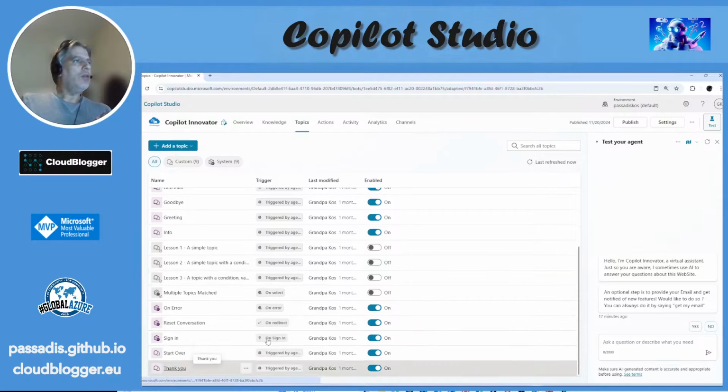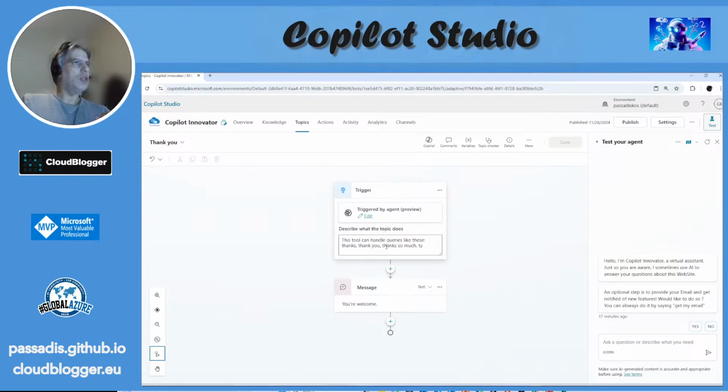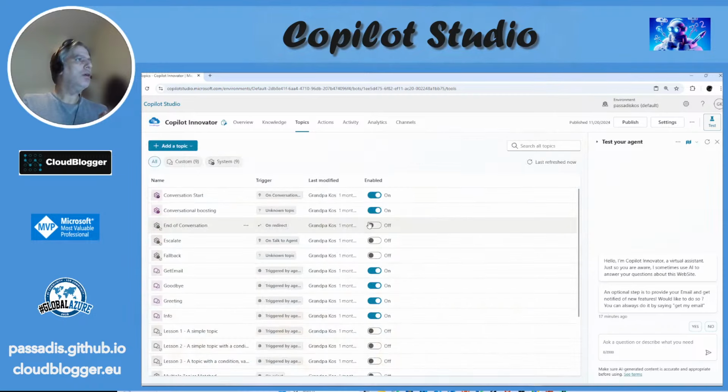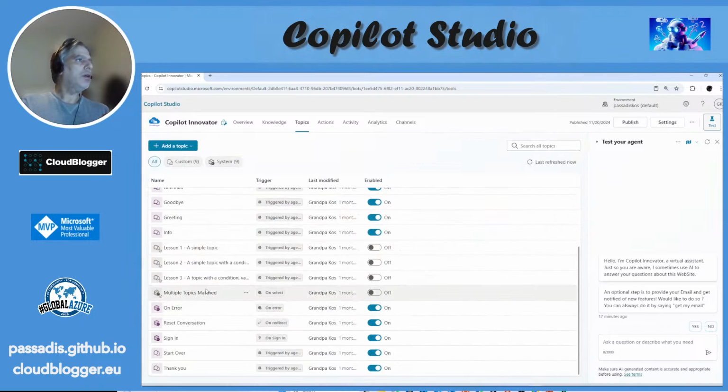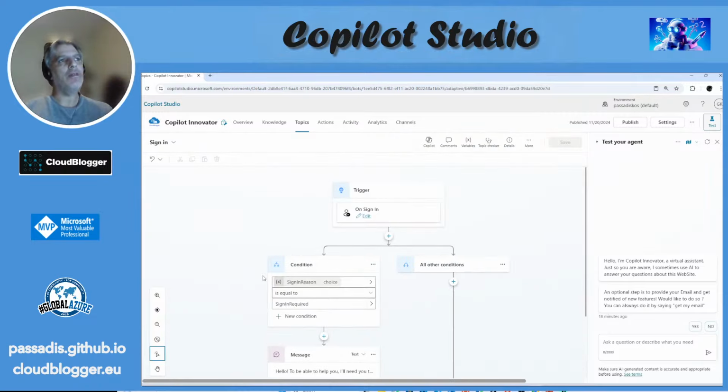Start over and thank you. Also, this one, the last one, was triggered by the agent. We can set here a message for welcome in case the user says thanks, thank you, thanks so much, TY, you are welcome. And of course, there is a sign in, in case we have the need for anyone that's going to use the Copilot to be signed in.